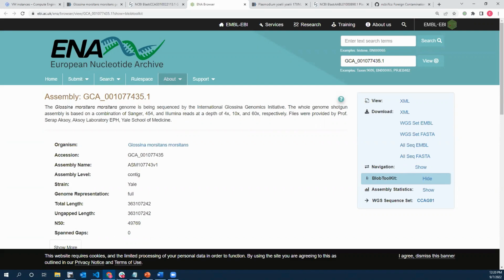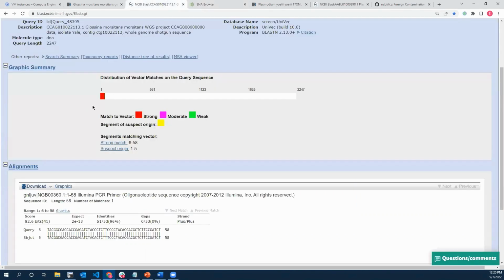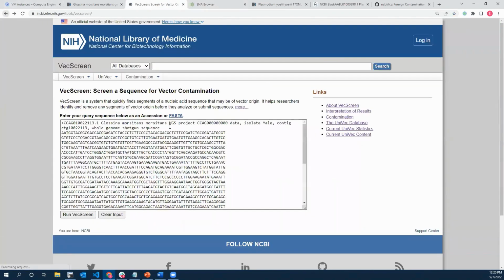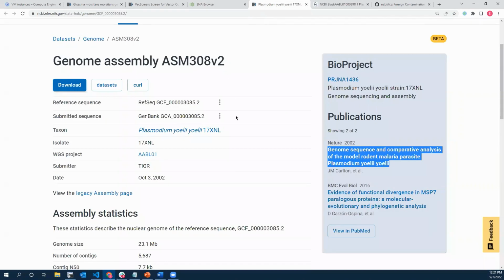Before we transition over to FCS GX, I should mention that the primary benefit we see for FCS Adapter is that instead of looking through individual sequences like this on web-based VecScreen, we can screen through entire genome assemblies in a very high throughput manner. So now we'll transition over to FCS GX and look at contamination from foreign organisms.